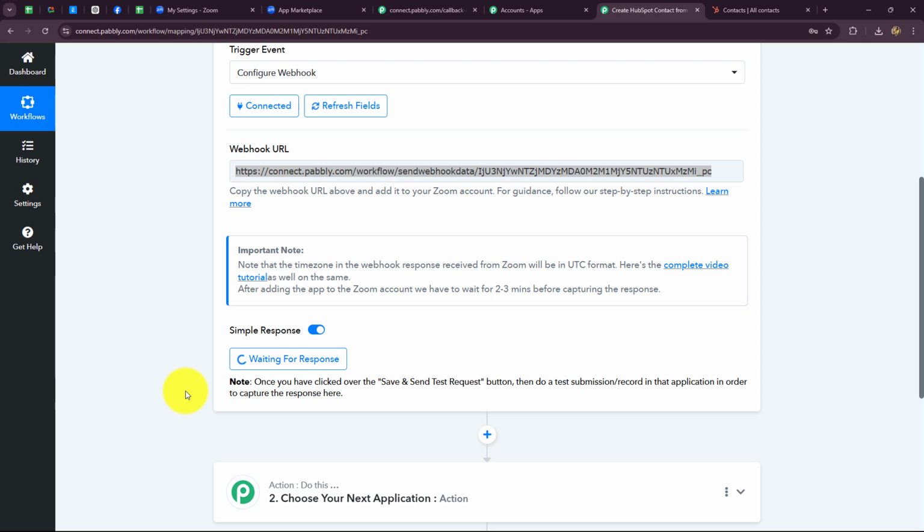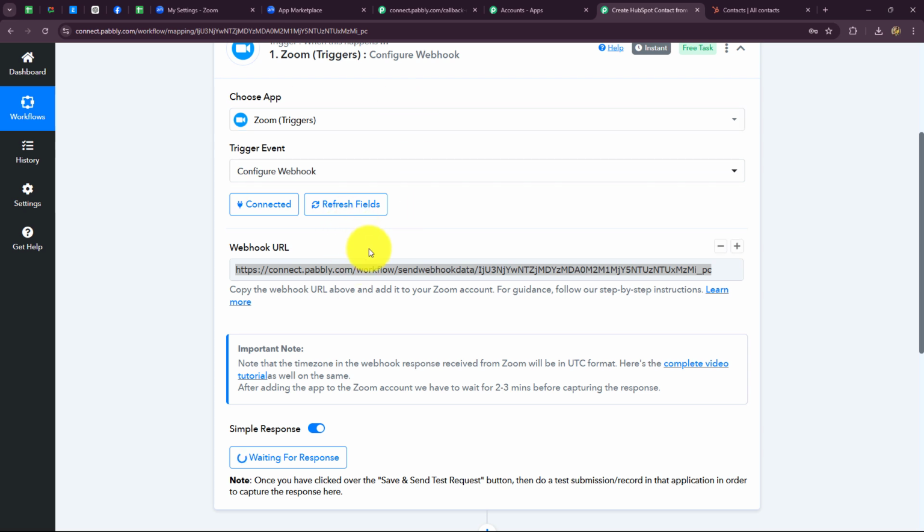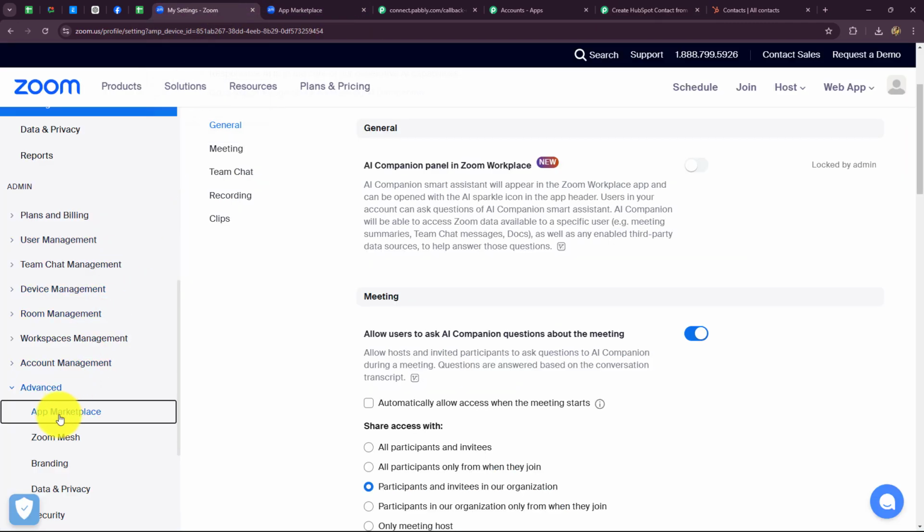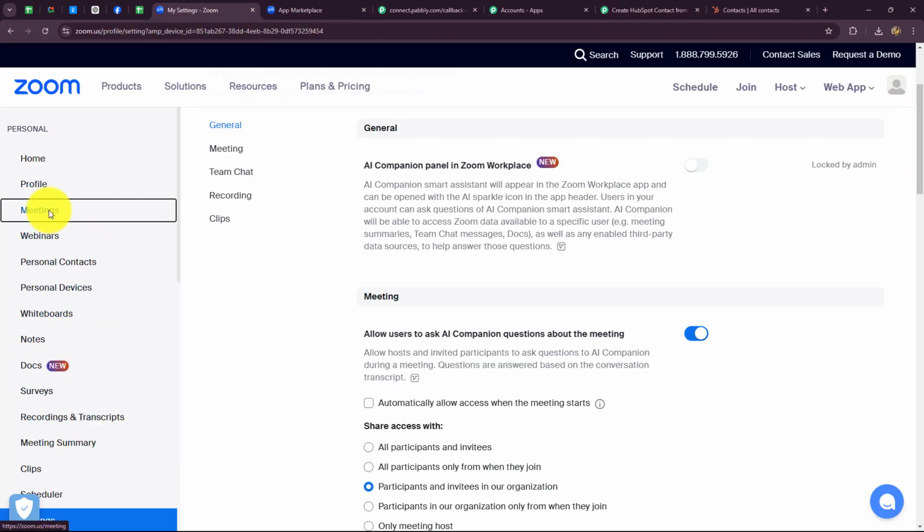That means when a client is going to register themselves for the meeting, we are going to receive the response of that person with all the details. So I'm going to do a test submission by creating a registration myself, for a random dummy client. I'm going to go back towards Zoom. Over here you can see we'll go towards the meeting section.